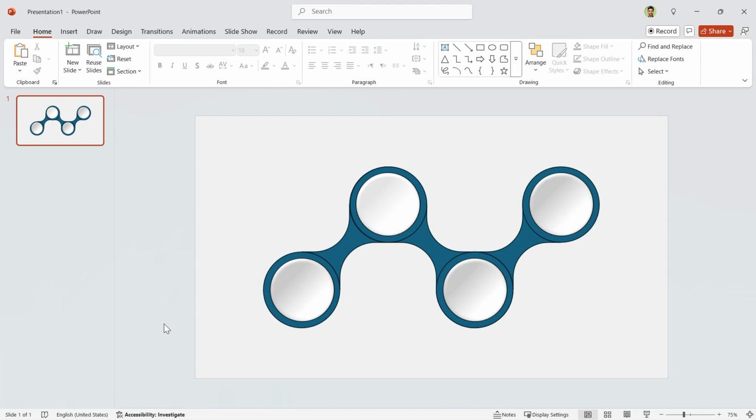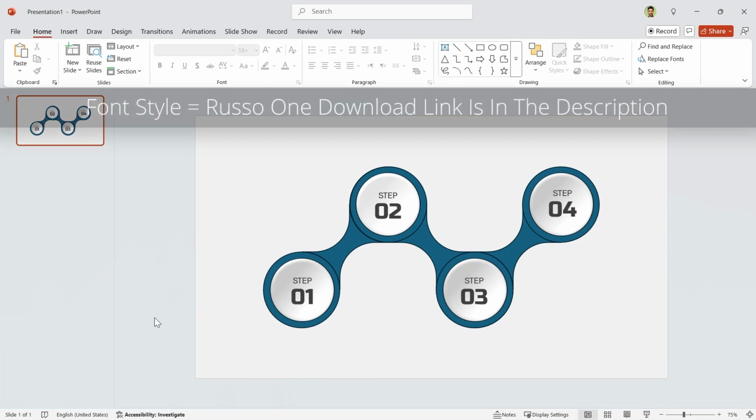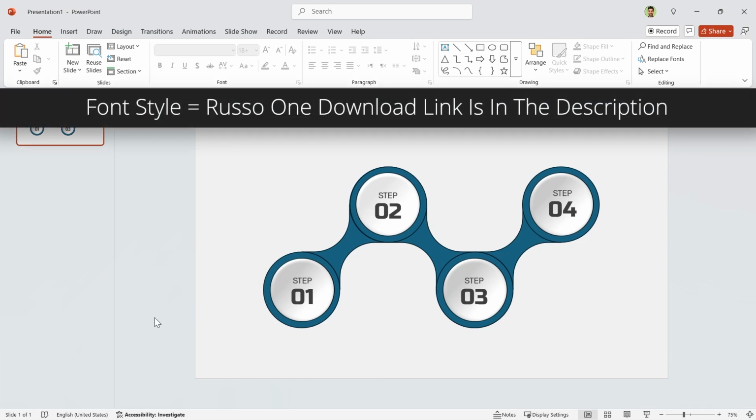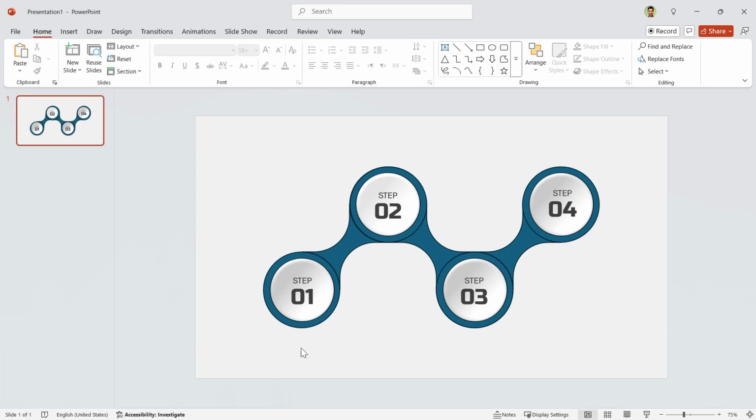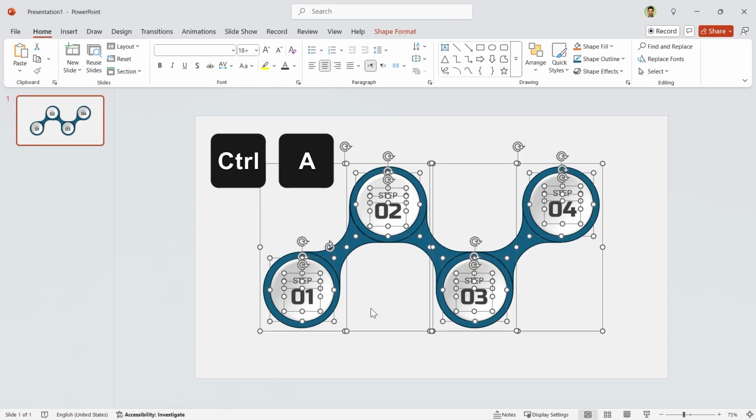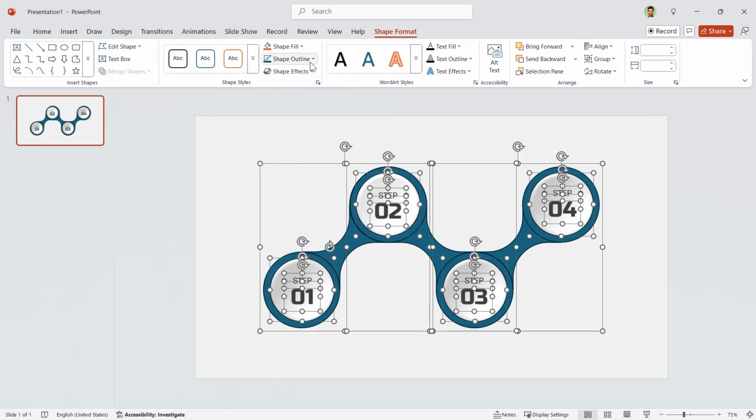Okay, make 3 copies like this. Add a text box and type your numbers. I'm using the Rosso 1 font style. The download link is in the description. Anyway, press Ctrl A to select all the content and remove their outline.